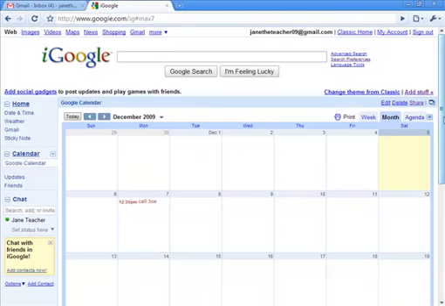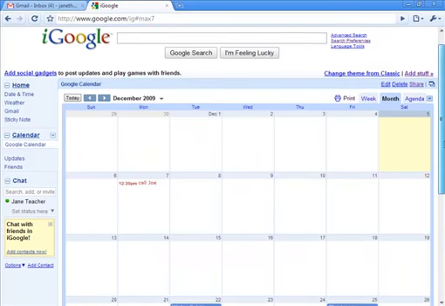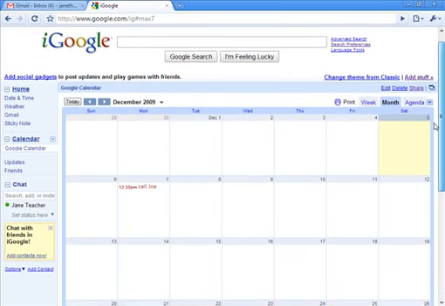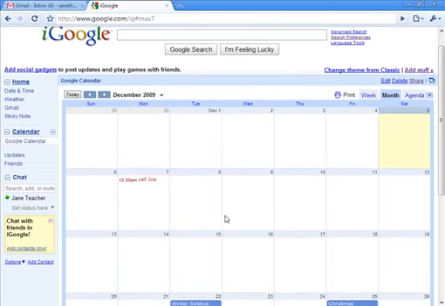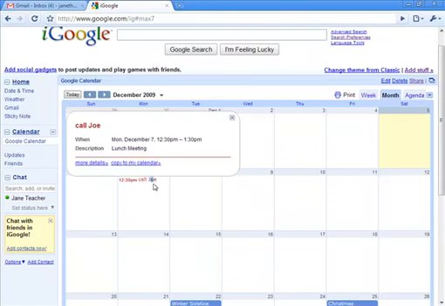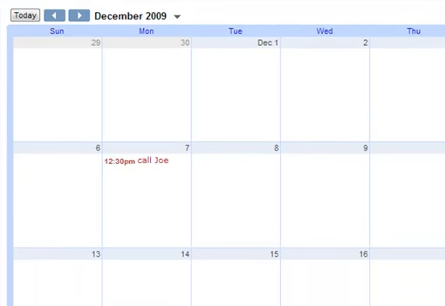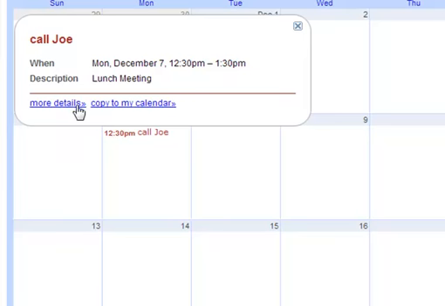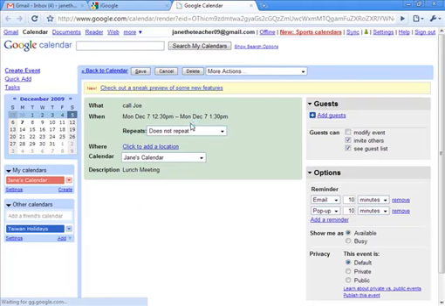Okay, and here we have it. We have our monthly view of our calendar. Now, if I click on one of these, I can't edit it until I actually go to the calendar program. Now, if you see that, it says more details. I can look at more details, but what happens is it launches the calendar program. Okay, and then we can get the exact details.